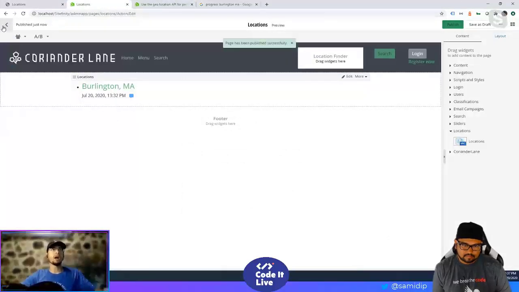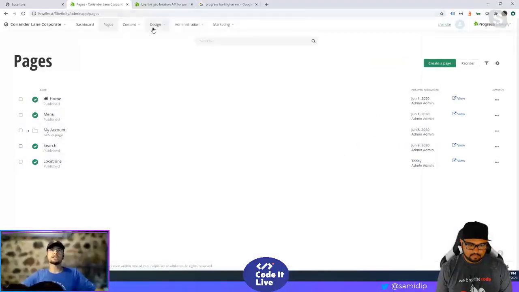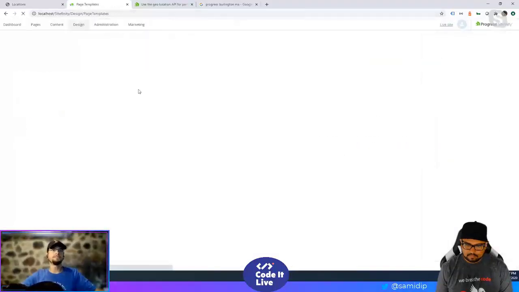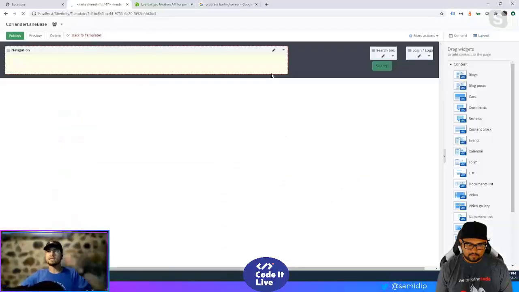Let's actually drive back to the page templates, because this widget is going to go on the page template itself. So let's go over here to design page templates, and let's open up our base template. So this Coriander Lane base here, and this first widget that we're going to utilize is our closest location widget.